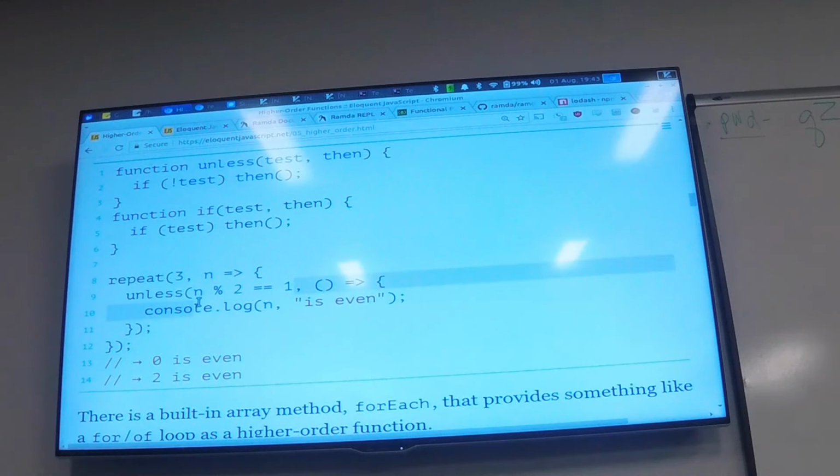Now, what is this going to evaluate to? 0 modulus 2 is what? 0. So unless 0 equals 1. Now what does 0 equals 1 evaluate to? False. Okay, unless false. Unless false, run this. Now here's the deal: unless is going to run this, and the very first thing it outputs is 0 is even.